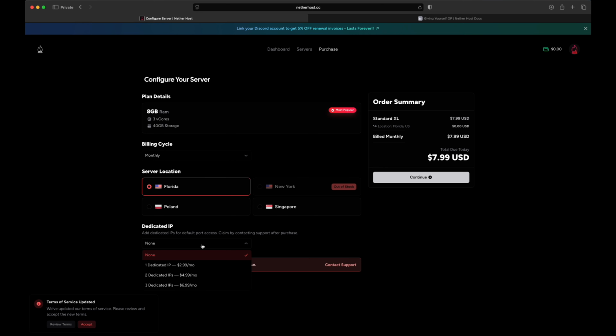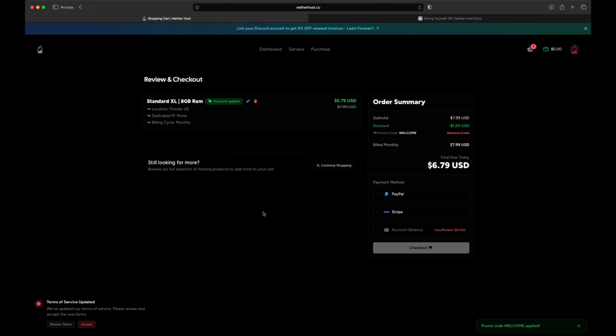And then you can also purchase a dedicated IP. So this is if you wanted the 25565 default port for Java or 19132 for Bedrock. You can select how many you want here, and we'll just stick with none for now. And then we can click continue after confirming the details here. And then it's going to add us to the cart, and then the promotion code for welcome was also applied. And then we can either check out with PayPal, Stripe, or with our account balance.